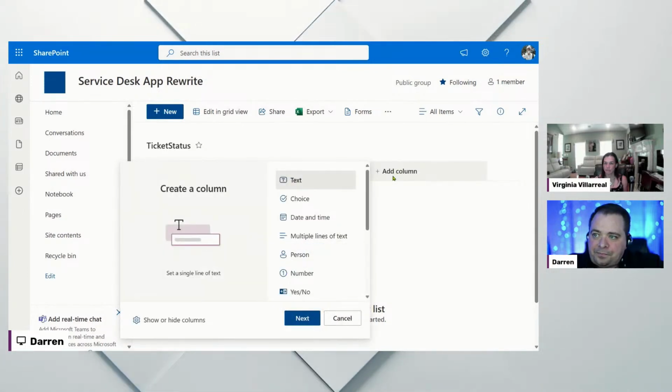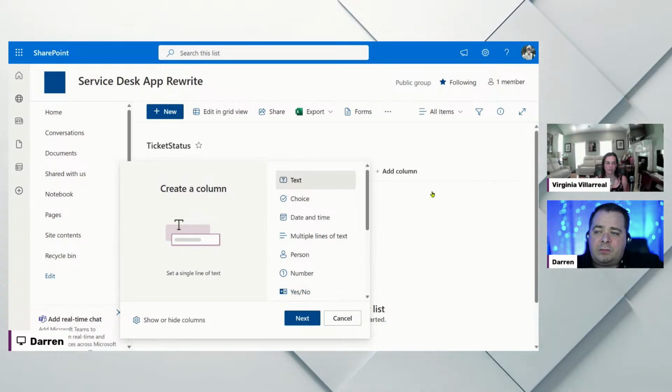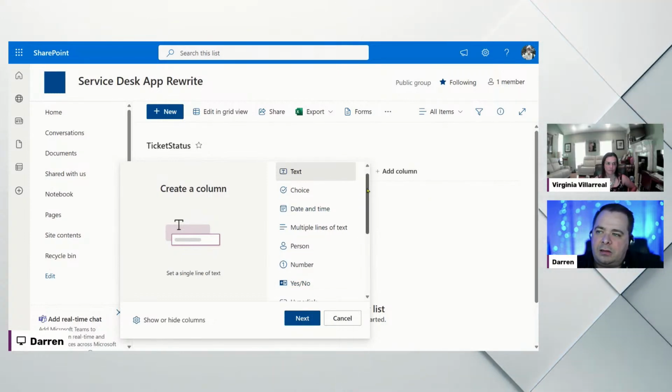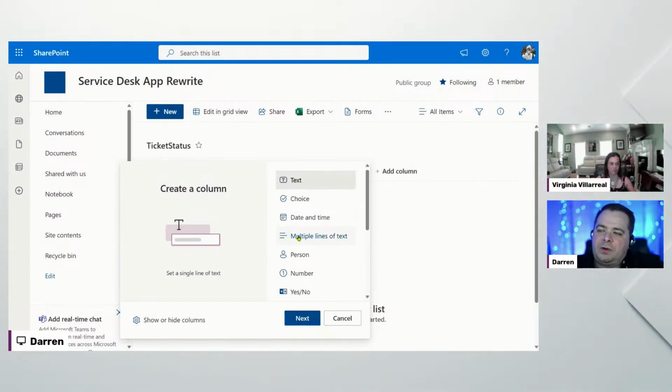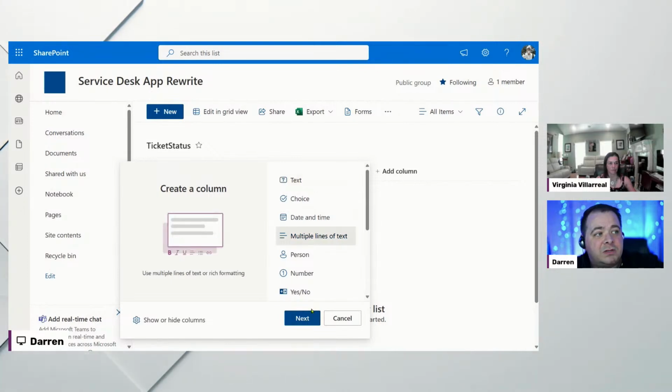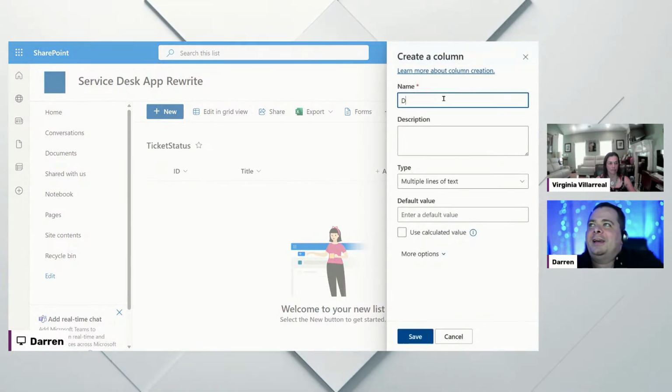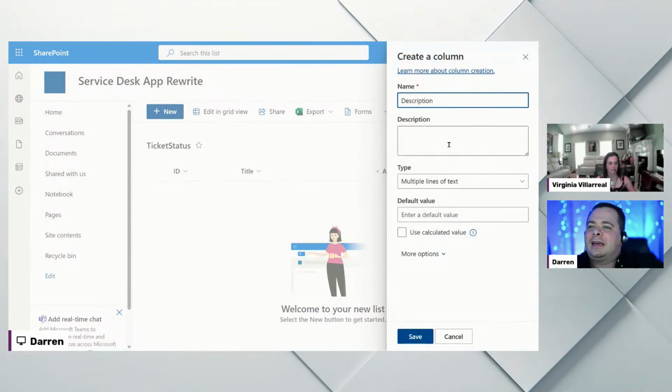Now, you just saw a place where I was adding all the columns. Well, this is another way that you can add columns. And here, if I click multiple lines of text, because it's going to be a description, and I want them to be able to paste 20 lines of a Word document in there if they want to. So I'll type in description. Okay, multiple lines of text.